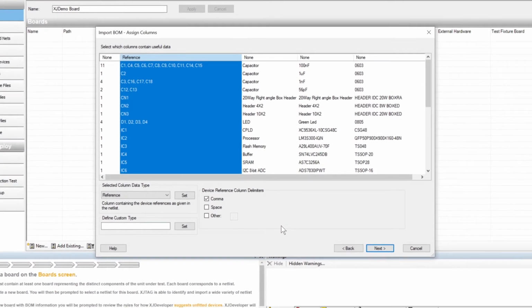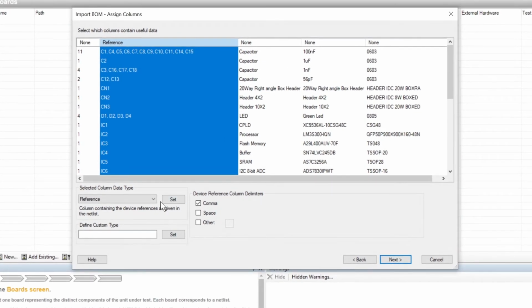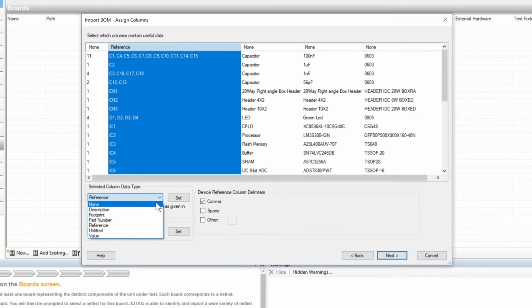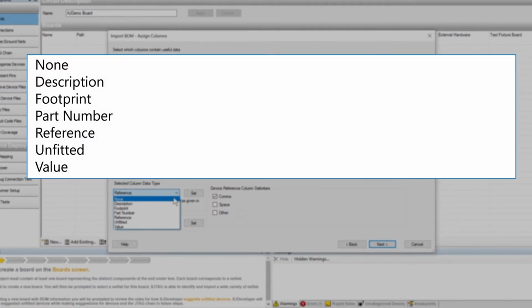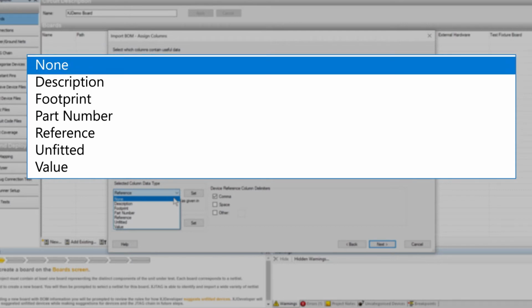Assuming XJ Developer found the reference column correctly, what you need to do next is to go through the remaining BOM columns and map those that have useful data to the other data types. Before running through that process, though, I'd better explain what each of these different options is intended for. Firstly, None. That's used when a column is to be left unassigned. You'd leave columns set at that when they contain data that you want to be ignored, things like quantity.